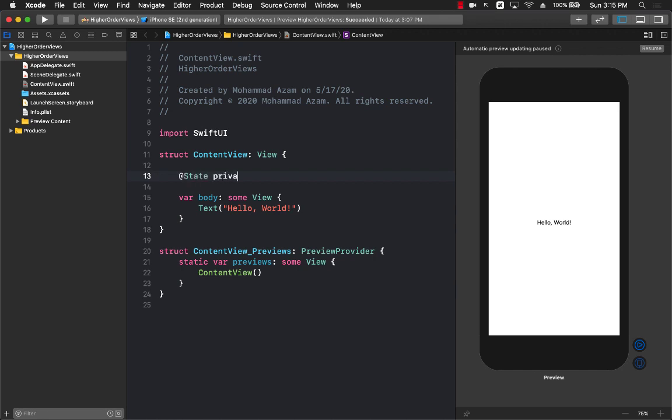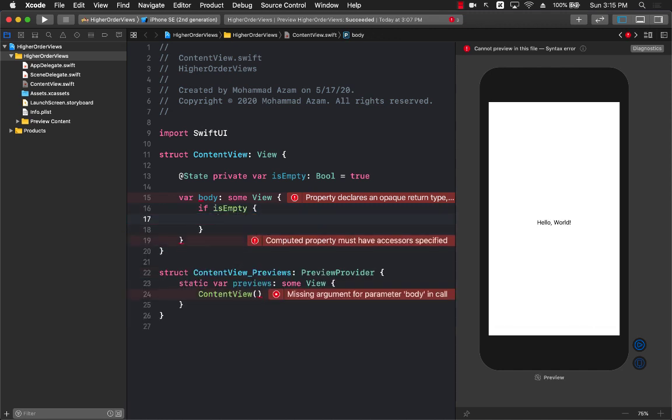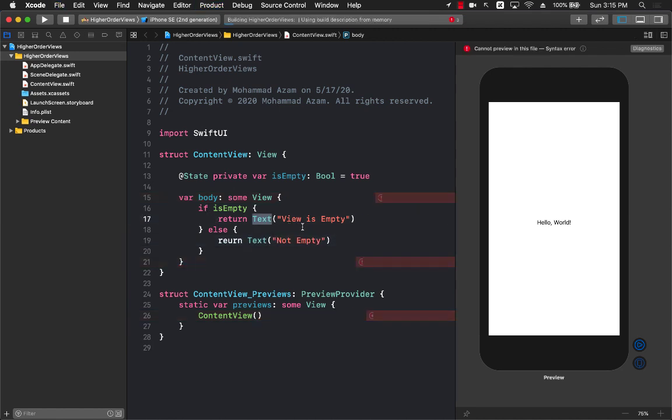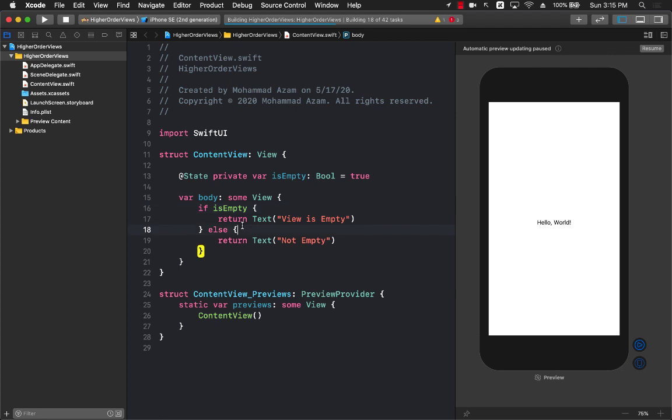Well, the first way is to create a state property, isEmpty, and we will say that this is true. And inside the body, we can say that if isEmpty, then we display something, so we can say the view is empty. Else, we can display something else, let's say not empty. And obviously we'll have to use return over here because the type is opaque. Let's go ahead and build it. Make sure that you spell return right. Okay, so this is perfectly fine, and it's going to work perfectly fine.